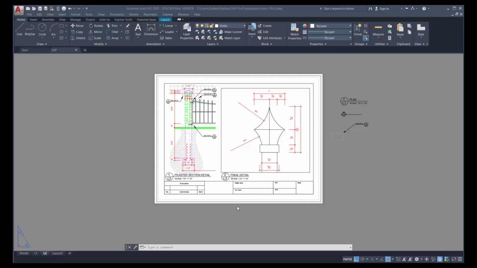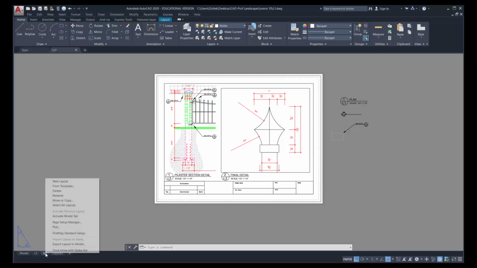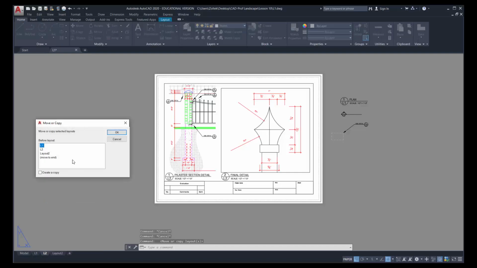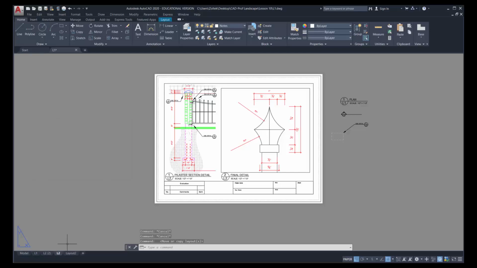So now let's complete this set of drawings by making our L3. The easiest way to do this is to copy our existing L2 drawing. So I've right-clicked on the L2 tab, move for copy, select L2, create a copy. It will call this L2 bracket 2.